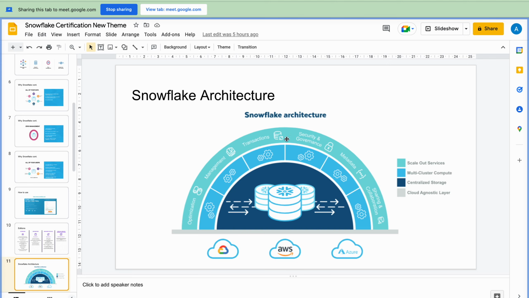On top of that we have the cloud services layer. This is mainly the services layer, or the brain of Snowflake, where these things happen: optimization, management, transactions, security and governance, metadata, and sharing and collaboration. Underneath we have just compute, simply compute. We are just giving the command to the compute, and it is just computing. That means it goes to the database, fetches the data, and gives it back to the cloud services layer.